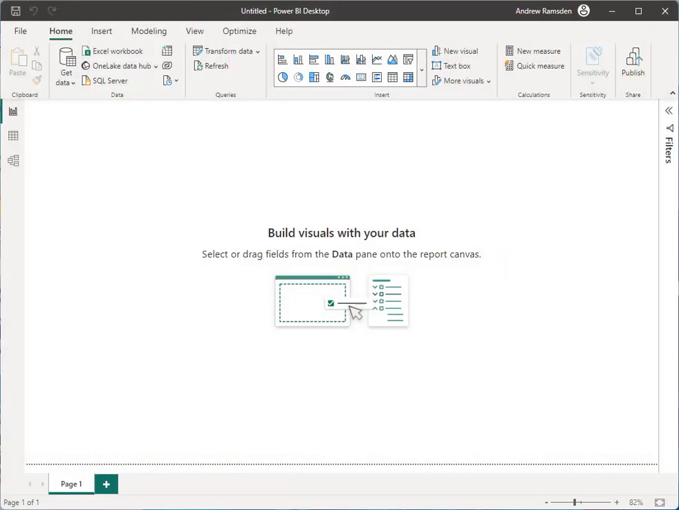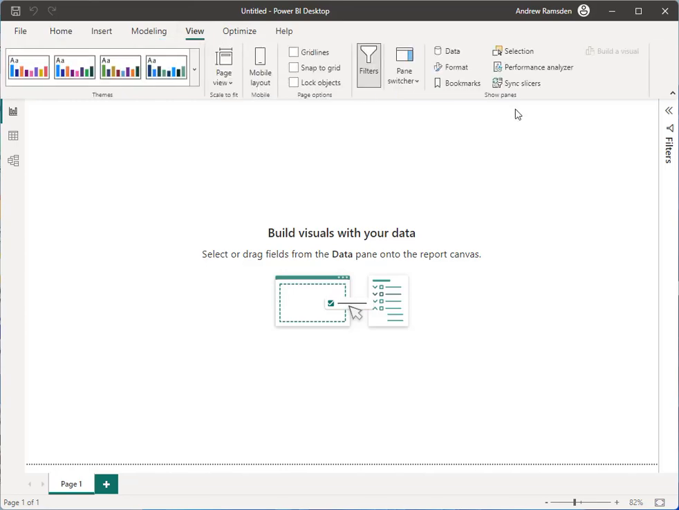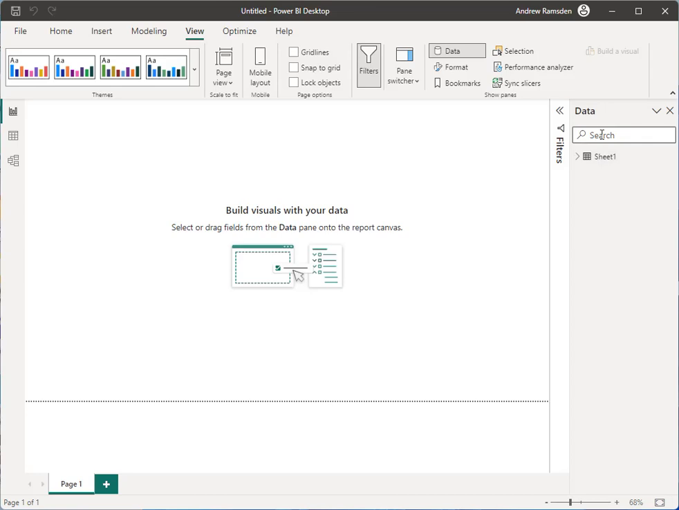So my data has all been uploaded. I'm now ready to start my visualization. To help me start with, I'm going to go into View and click on the data. And this will give me my data panel. I can see there's something called Sheet 1, and this is where I have GDP annual change, house prices, mortgage rates, and the year.